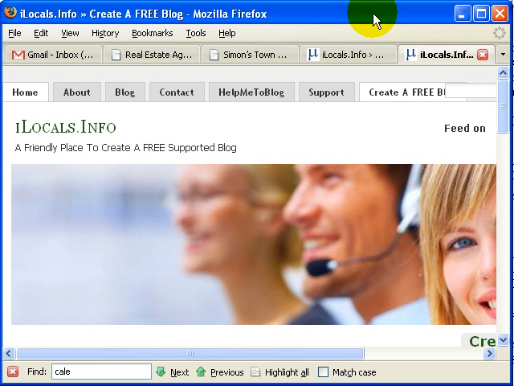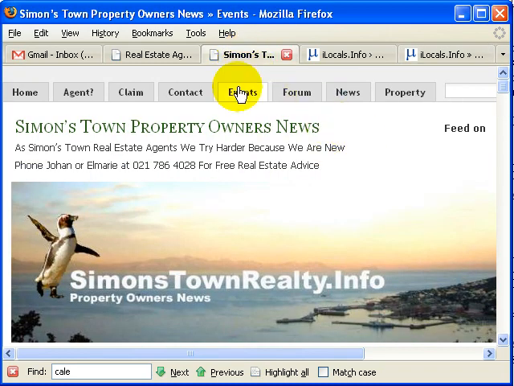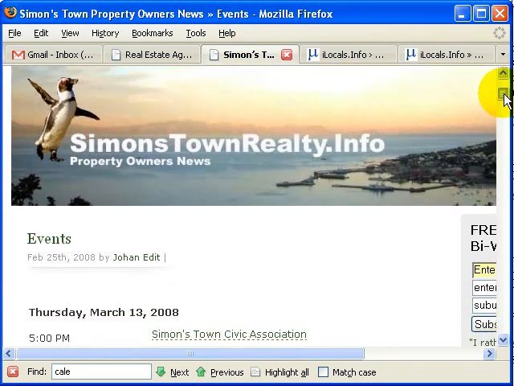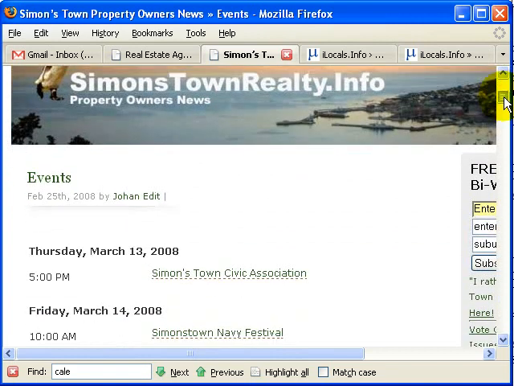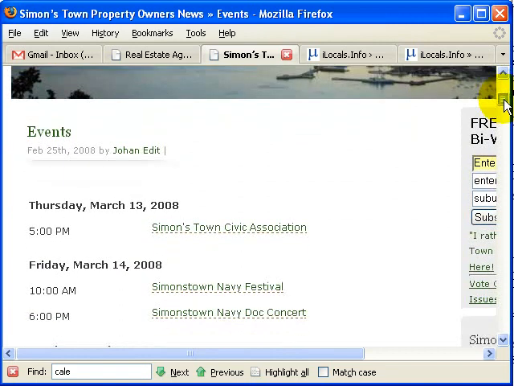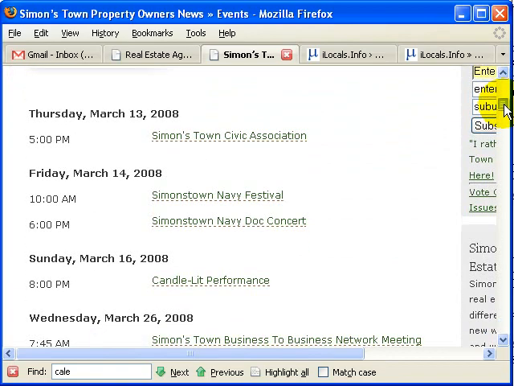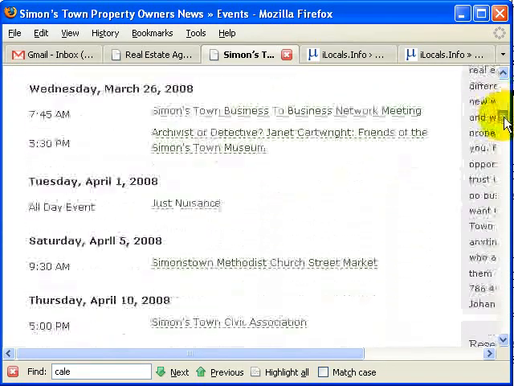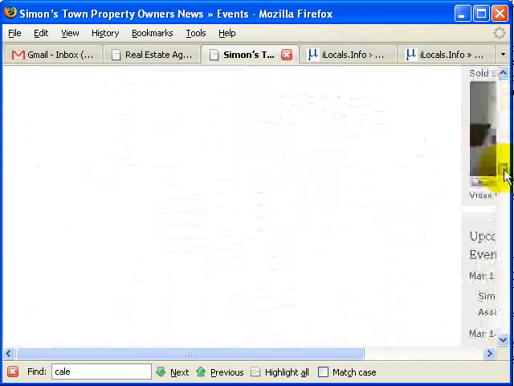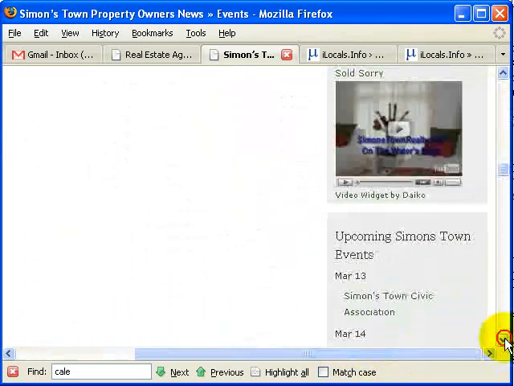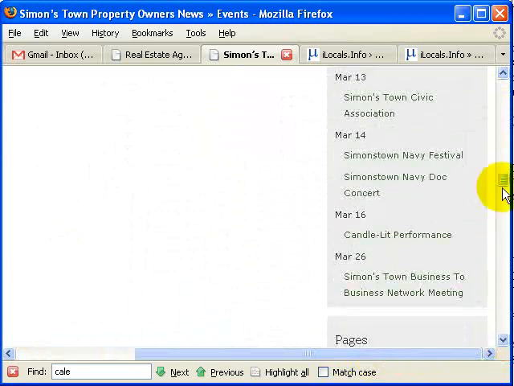What I would like to show you today is how to add an event calendar to your blog. Now let's go to an example on one of my blogs called Simonstown. I have an events calendar. Basically, I use a plugin from WordPress and I use Google Calendar, and it adds all the upcoming events in Simonstown to my blog. You can also add a widget on your sidebar that shows the upcoming events.